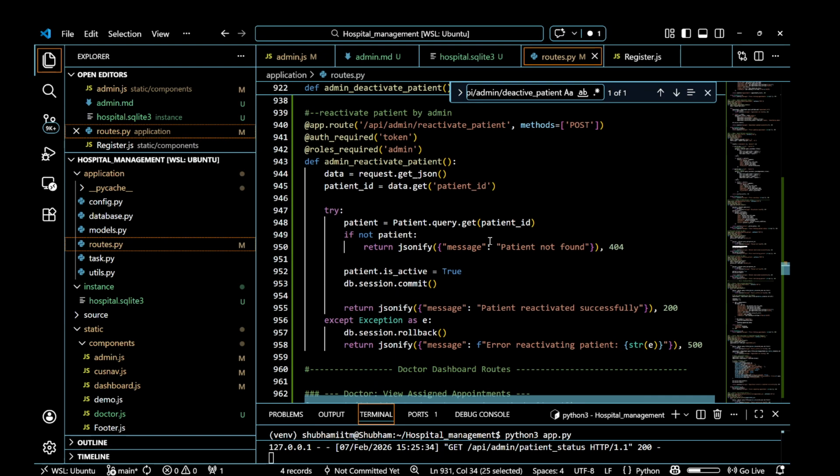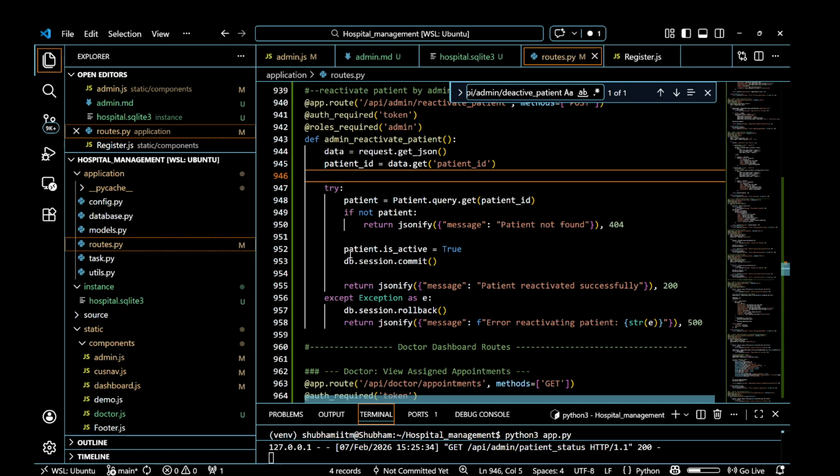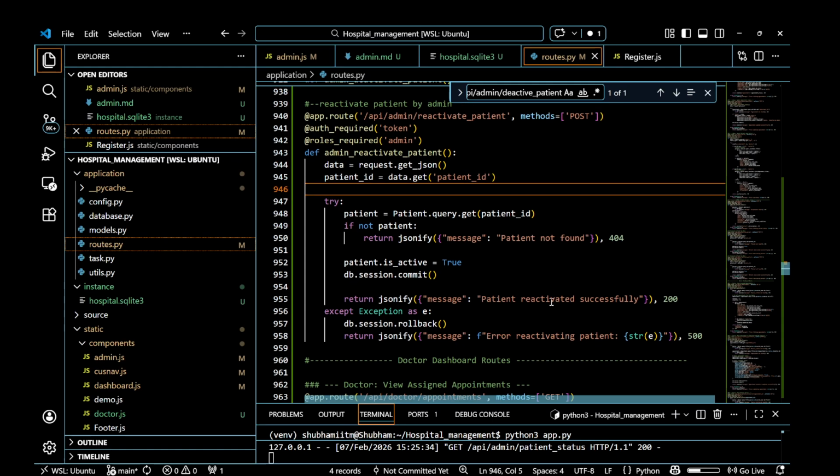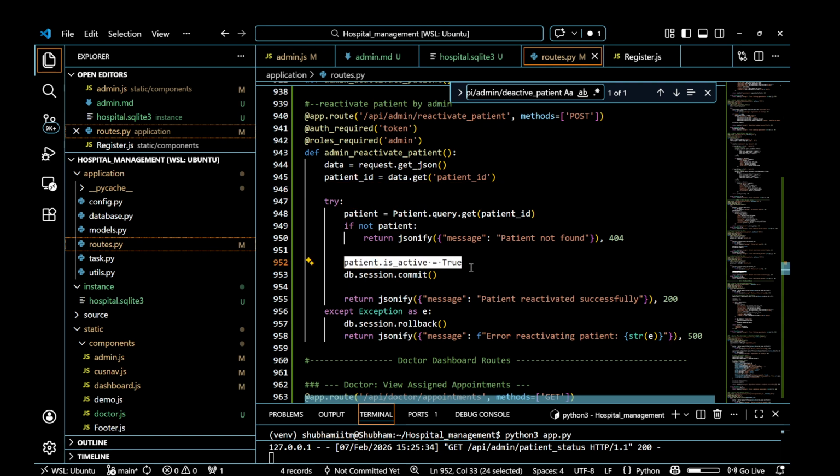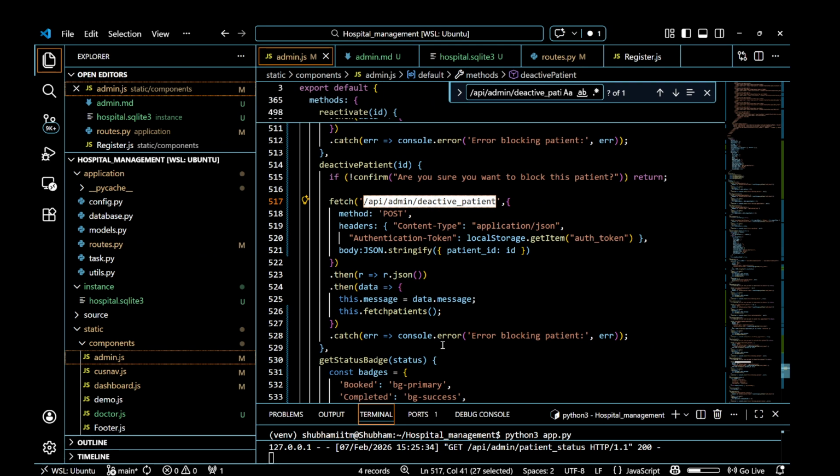Okay, similarly the same thing goes to reactivate, changing it to true. Tell me the area. I think you guys can see it. Now you tell me the area where I am reactivating the patient. 952. Yeah, right. So here I am just changing it to true. So these things happen over here only.